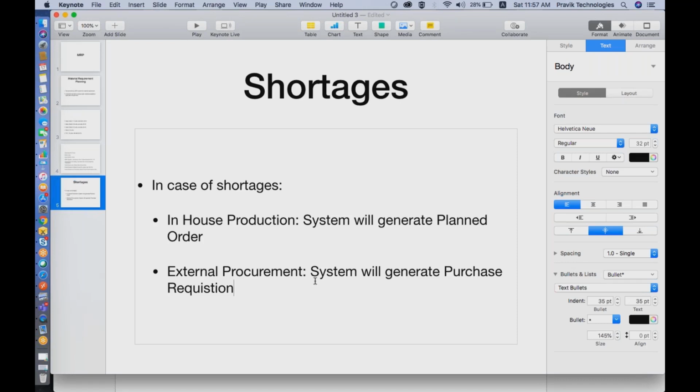So based on the system settings that you determine, the system will be able to determine the shortages, and if a shortage is identified, the system will either create the planned order or automatically create a purchase requisition, based on whether this material needs to be procured from outside or manufactured.